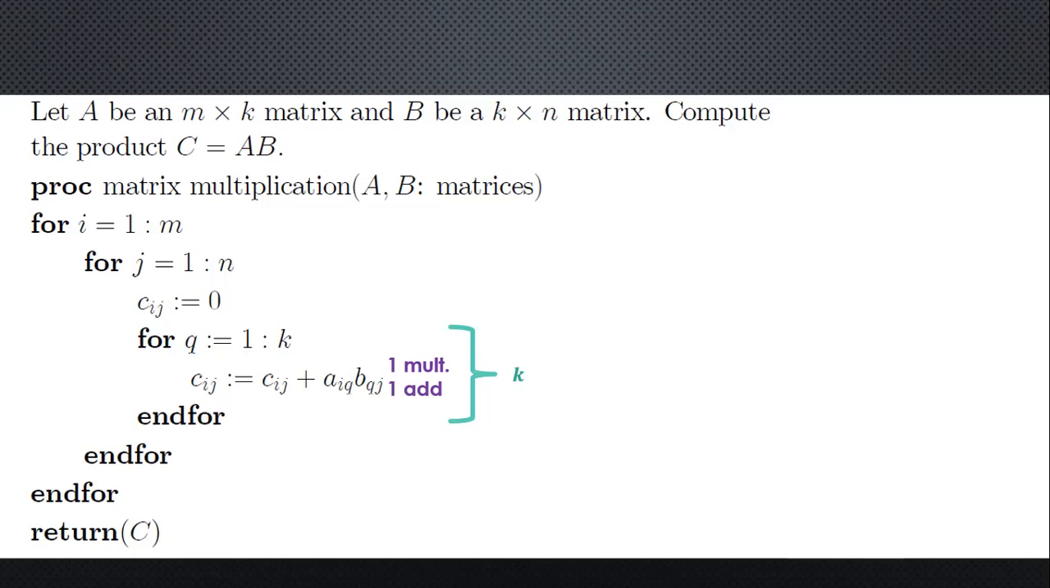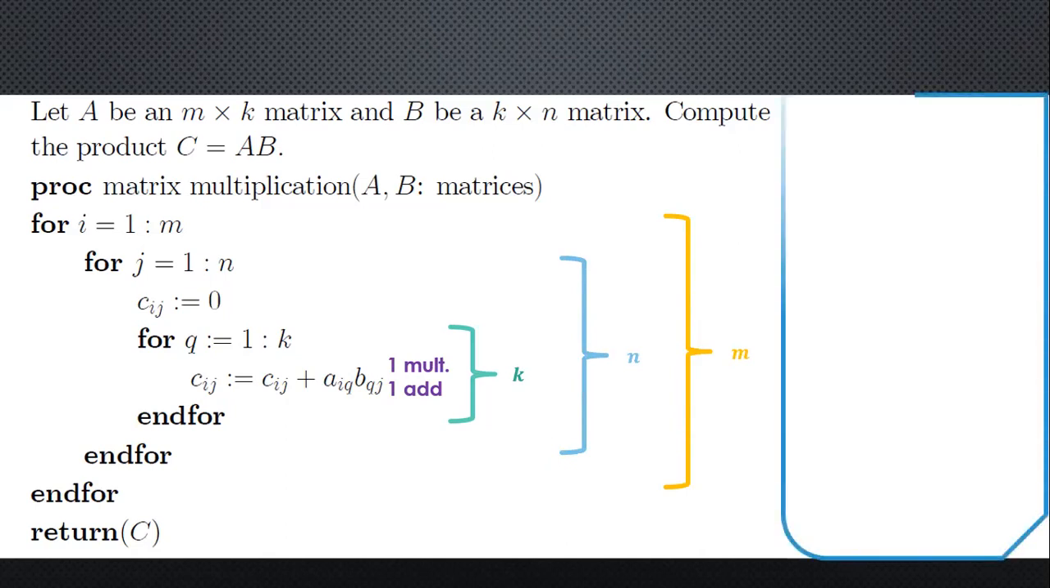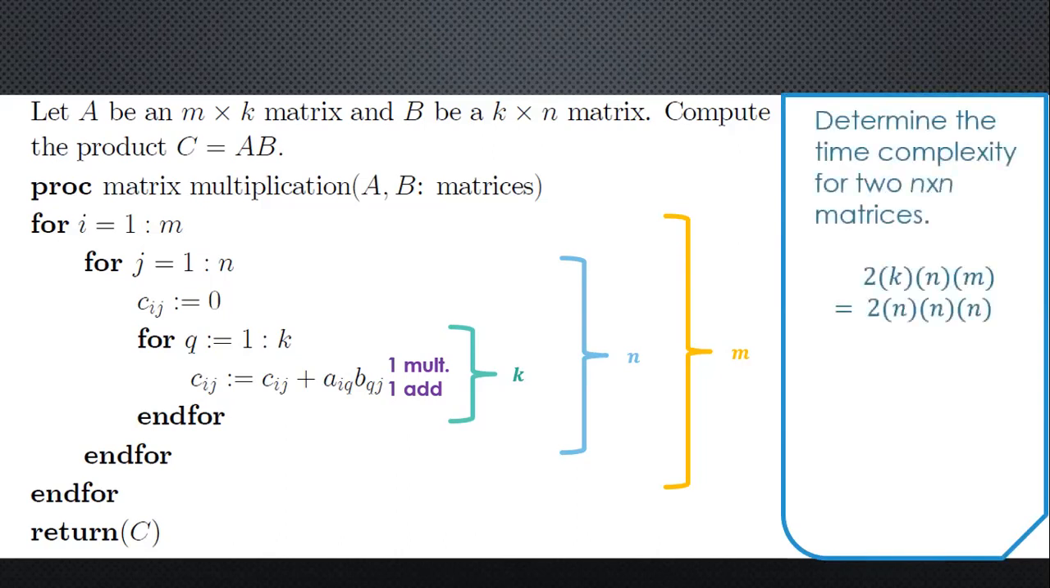Next, we get an assignment to 0. That doesn't count towards our count of operations, but this is nested in a loop that's going to run n times. And finally, the outermost loop runs m times. So we have an algorithm here for our time complexity that's based on 3 variables, k, n, and m. Let's make this a little more simple for our case of conversation here.